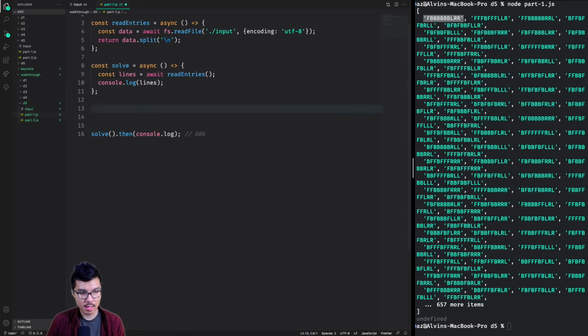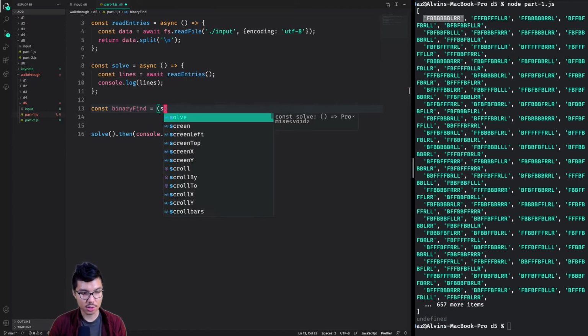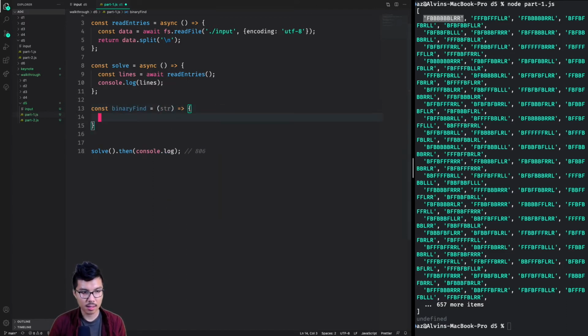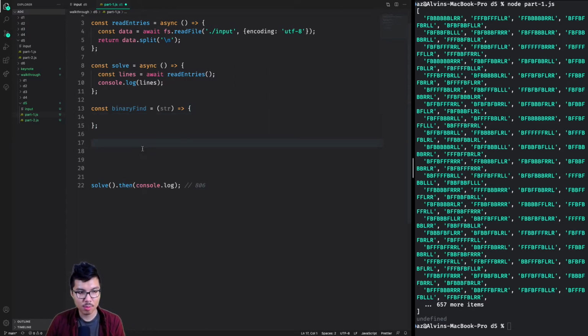So let me write a function, and we'll assume that it operates just for the rows right now. I'll call that binaryFind. And I'll go ahead and take in the string. Then along with that, we'll want to begin our algorithm. What we'll do is design our code with the example that we walked through on the whiteboard in mind. So this is going to be our original input. I'll put in a comment.